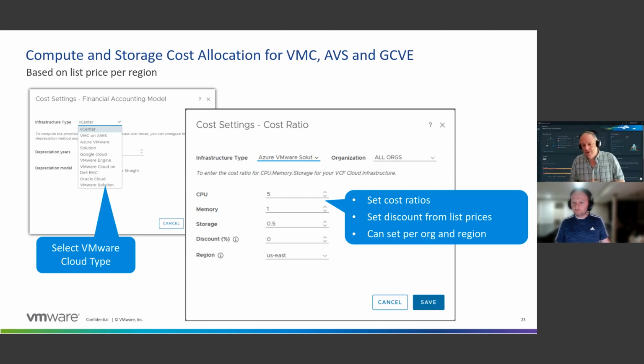Discount. This is where, if you have just a flat discount off your rate, you can enter the discount here. Instead of having to modify the rate card, it's a little simpler to just add a percentage, and then it'll just decrease the cost of the SDDCs.